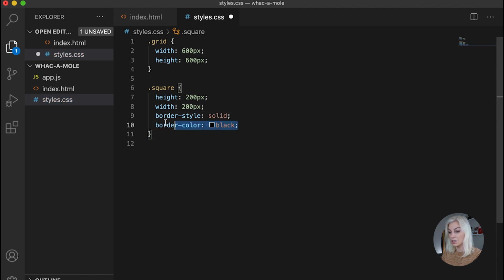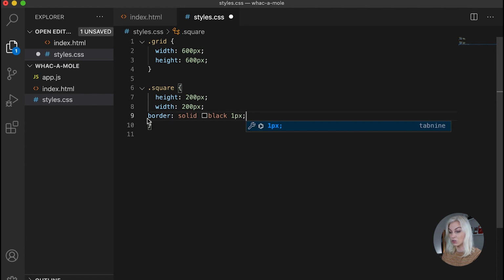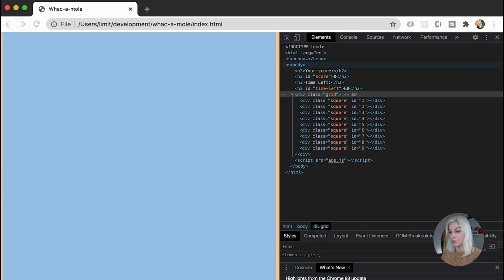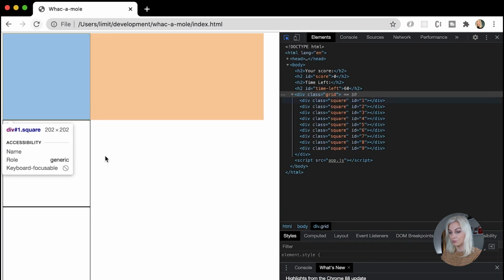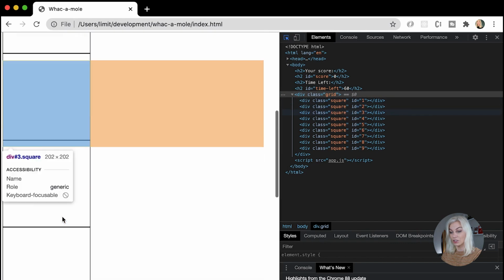We can actually maybe just change this. It's too much for me. I can do border solid black 1 pixel. So that's another alternative. It's just like a shorthand of what I wrote before. And I'm also assigning the border a width so that we can know how big the border is going to be. So now if I refresh, we now get the 9 divs stacked over each other.